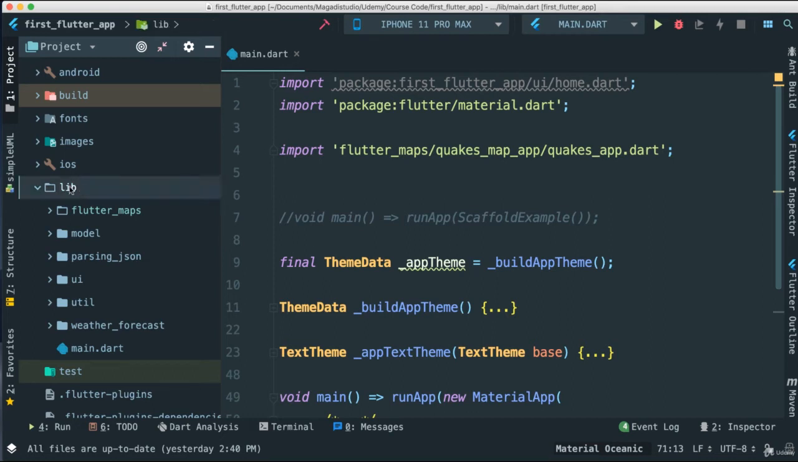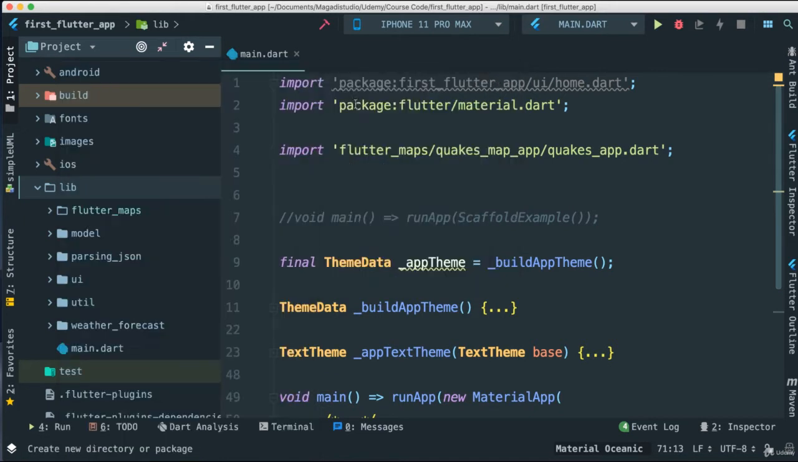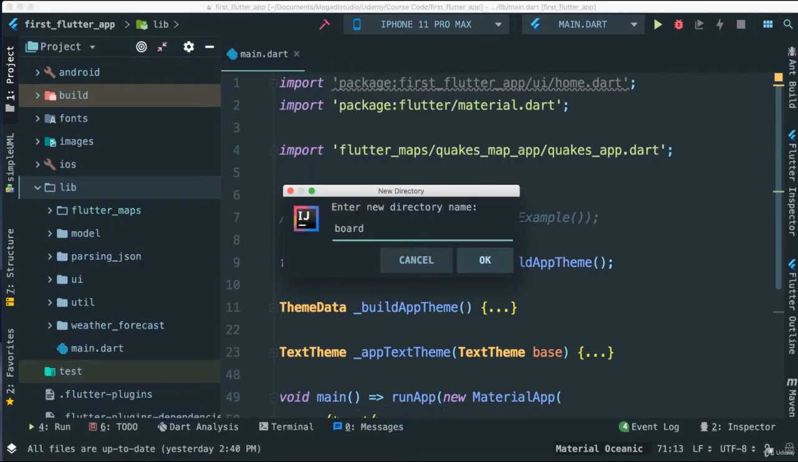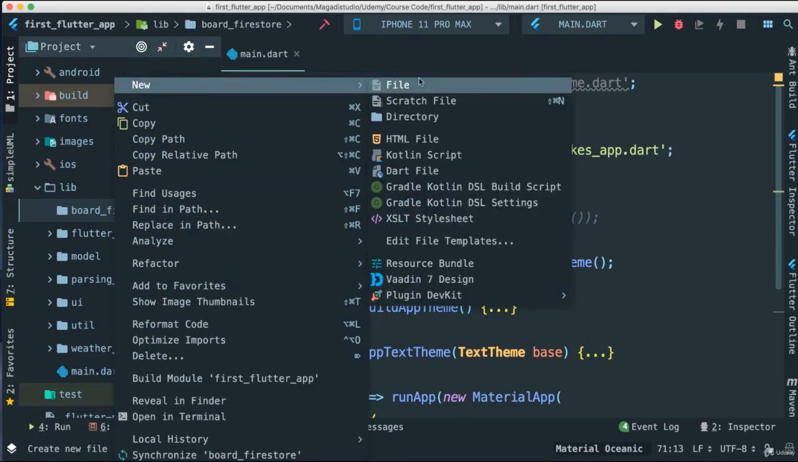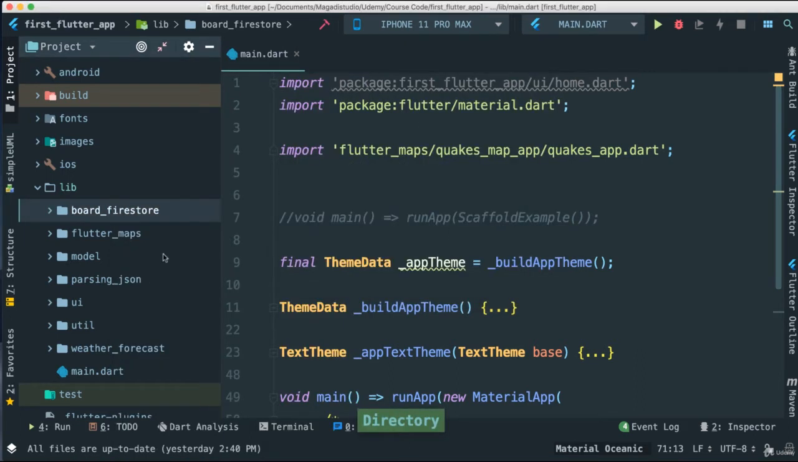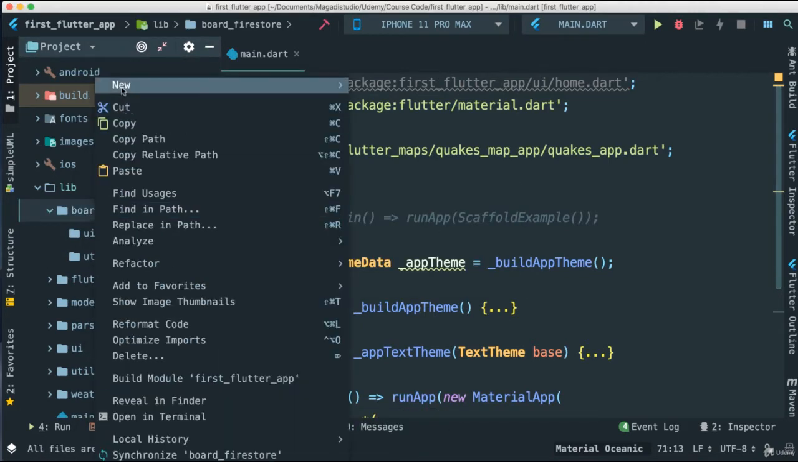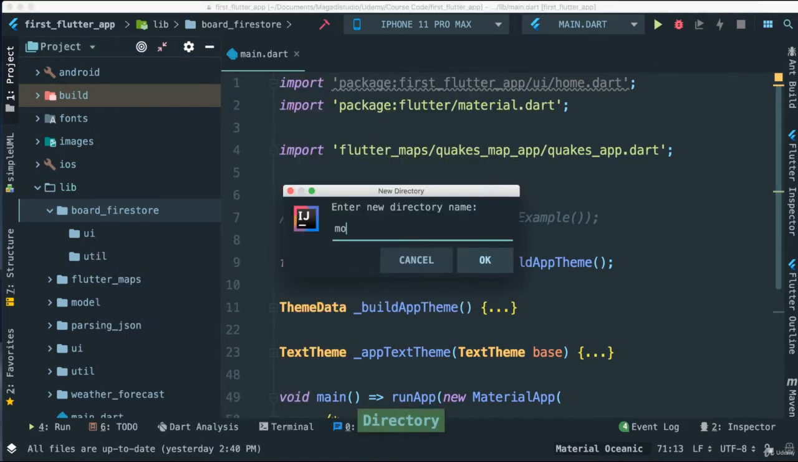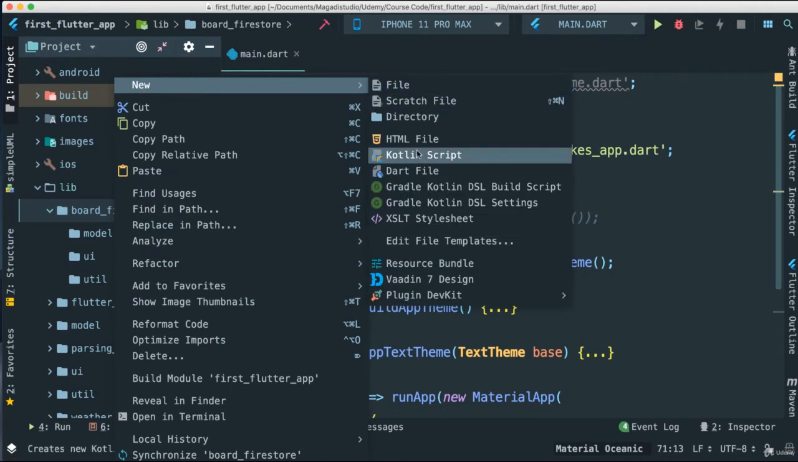All right, next in our lib here, I'm going to create a new directory. Let's call this board Firestore, like that. That's going to be our app. I'm going to right click again. Let's create another directory, call this UI, just to separate everything, as you know by now. Util, and we can just add one last one for now, model. Very good. And I'm going to add the actual user interface.